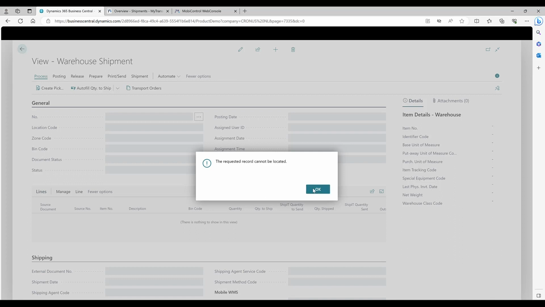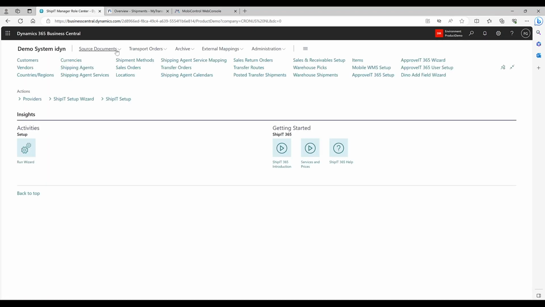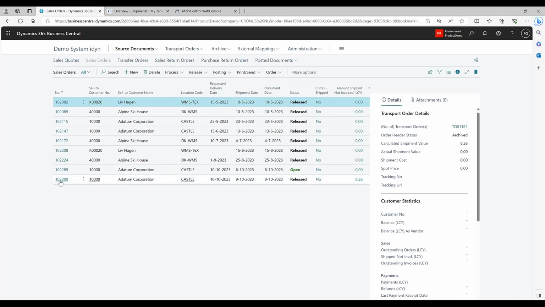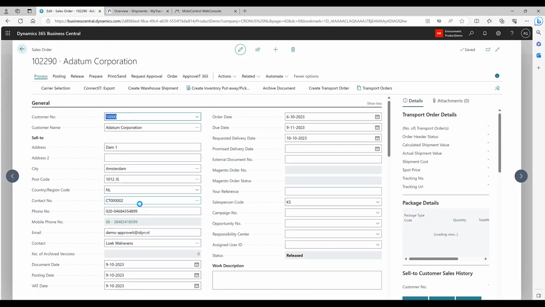So this document is now booked and no longer exists. We get an error message because of this. Then we're going to look at the sales order to see what happened. Then we see that in the background the transport order has been created with order number 470, and the label has been printed with all the relevant track and trace information.